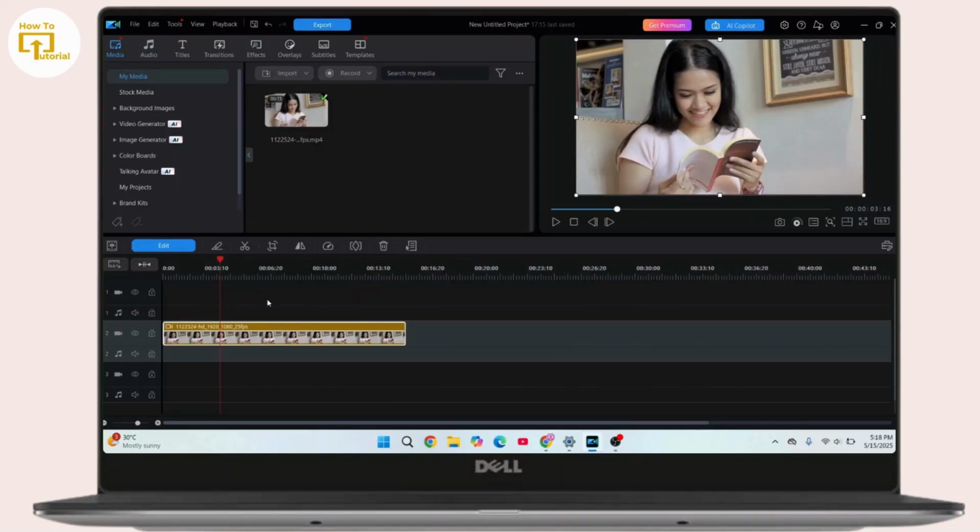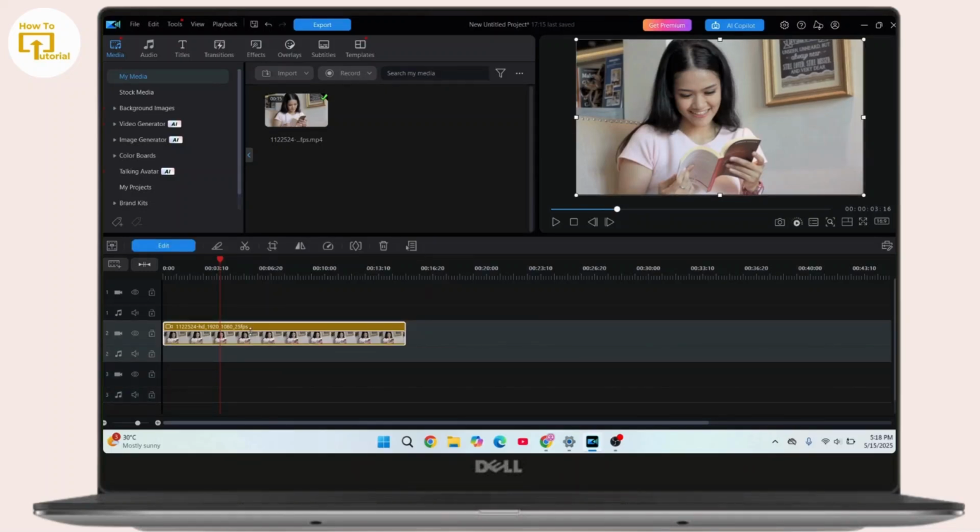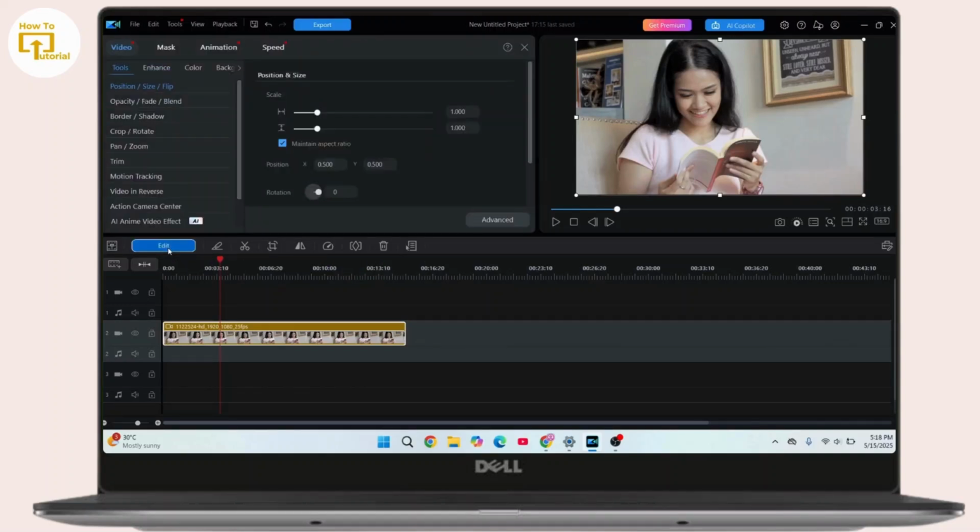First of all, open up PowerDirector on your device. After that, you have to import a video. Once you have imported your video, drag the video to your timeline. Once you have your video in your timeline, click on this video, navigate to the menu bar at the top of the timeline and click on Edit. Once you do that, from the options available here, you have to click on Pan and Zoom.